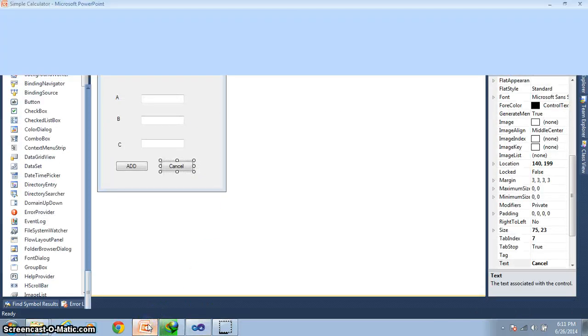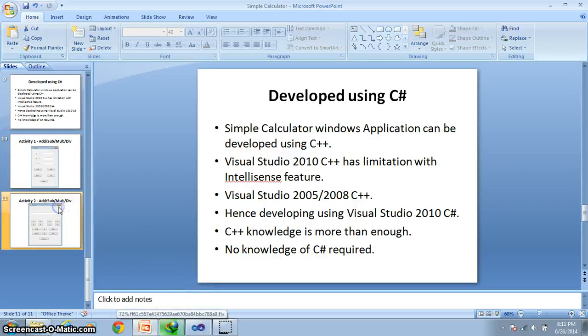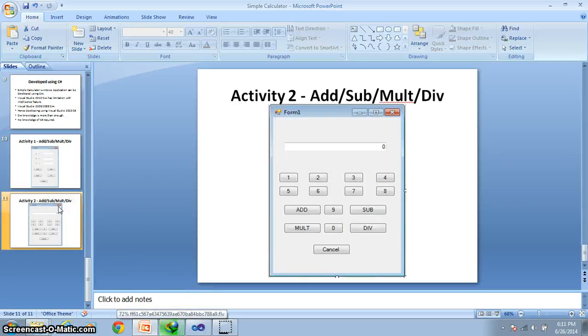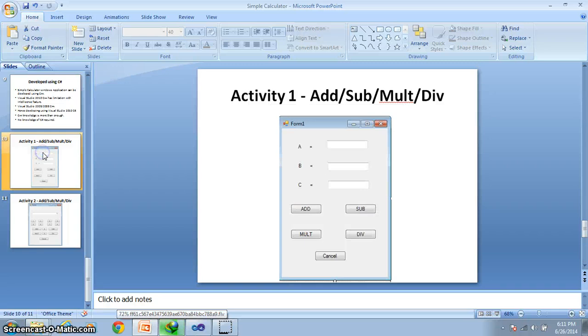You can try out another application like this. This is something you can try at home, activity 1. With the same thing, only some more functions, some more buttons, go on adding a sub button, multiply button, division button. This will be very easy and interesting as well. You don't require any C# language knowledge. All you need is C++ knowledge, more than enough.